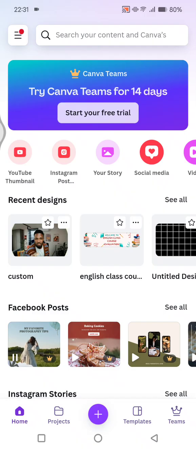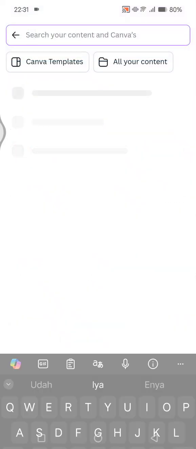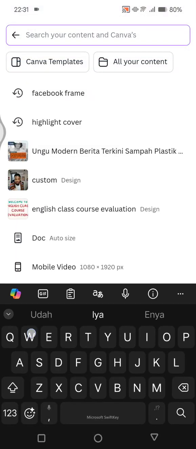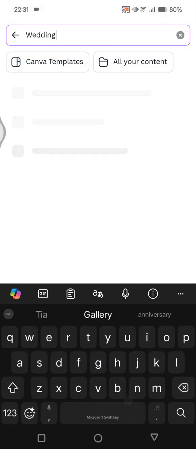On today's tutorial, I'm going to show you how you can create an eye-catching wedding package price list using Canva on your Android phone. So here I've already opened the Canva app on my phone, and to easily create the price list, you can just use the templates in here. So for example, let's try the keyword wedding price list. I don't know if it will show up or not, but let's try it.